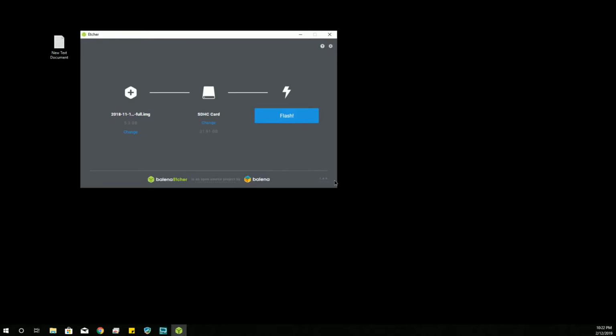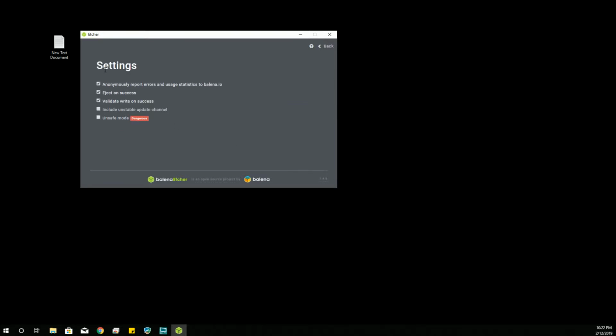We are running 1.49 at this time. So we're going to go into the settings because there are some things that I just do not care about in the settings. I don't want it to validate write on success. And I don't want it to use any of these options. I also don't want it to eject on success because I want to do that myself.